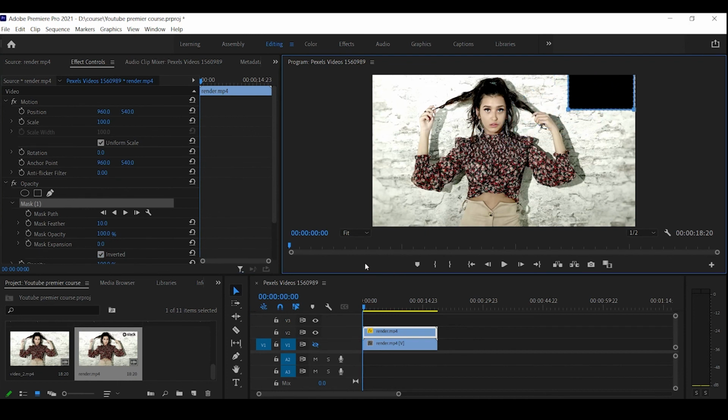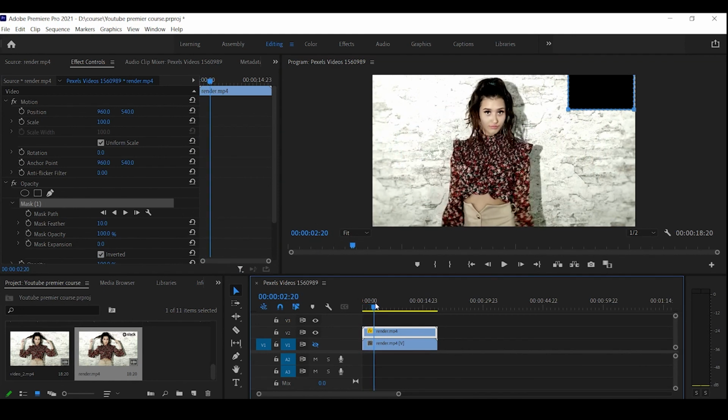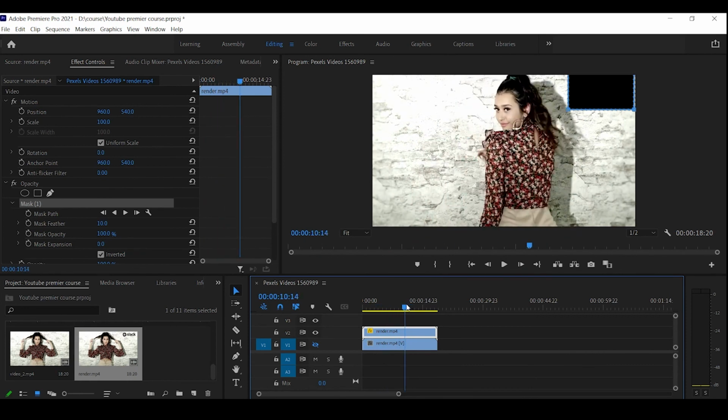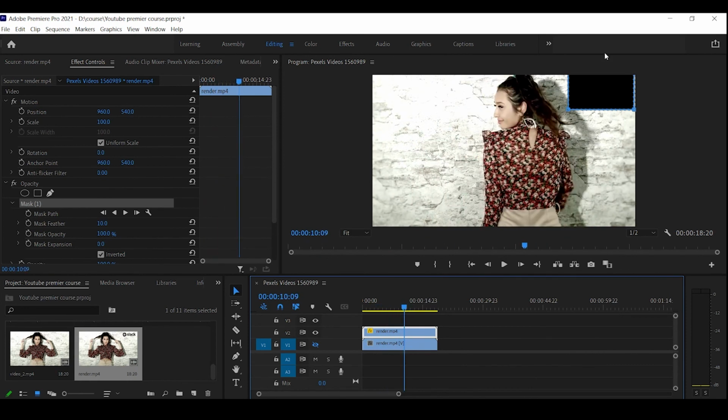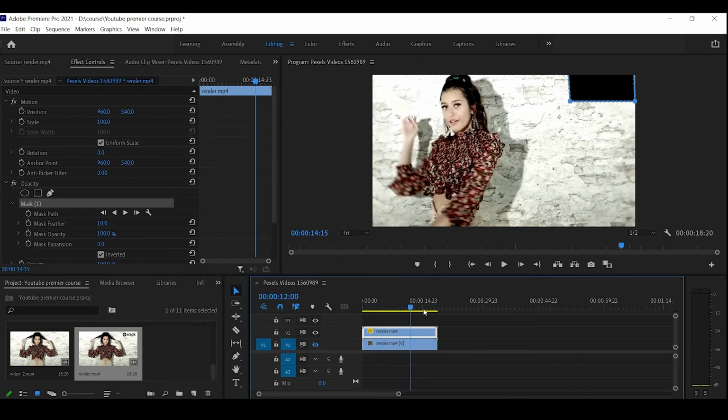Make sure the model's hand is not coming over here. If it is coming, you have to mask out his hand. Not yet, not yet. Oh, his hair is coming. Okay, I have to be careful. I will decrease the mask size. Okay, that's fine now. So we have just did this.